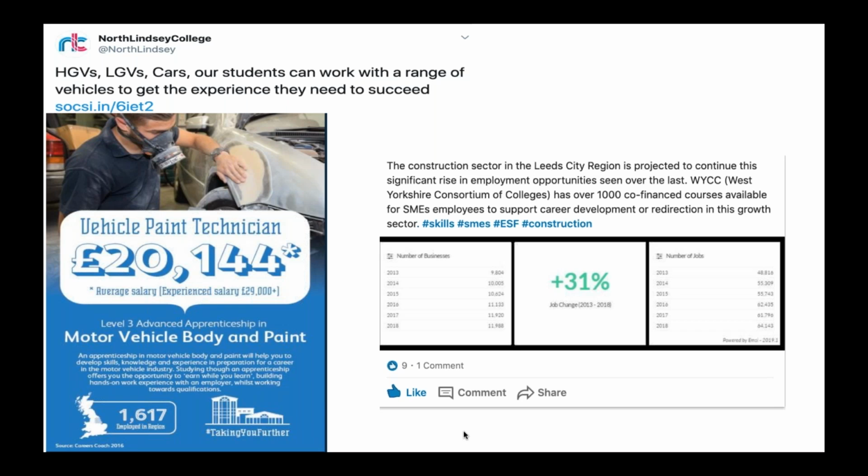We've also got colleges doing the same on printed collaterals, such as posters as well. But here we've got a tweet from North Lindsey, basically giving an overview of a vehicle paint technician. No mention of the course at this point, that's where the link takes them to, but we're starting with the average salary in the region. So good way of attracting a learner, especially for those harder to fill courses.